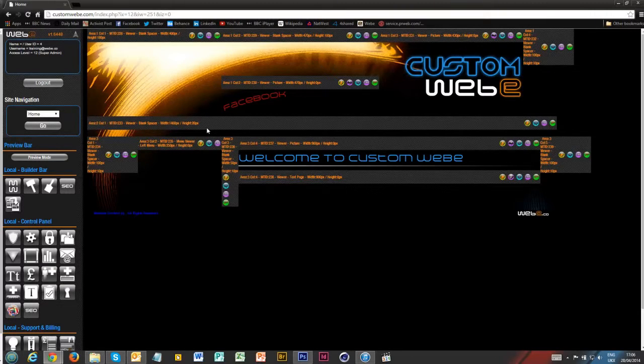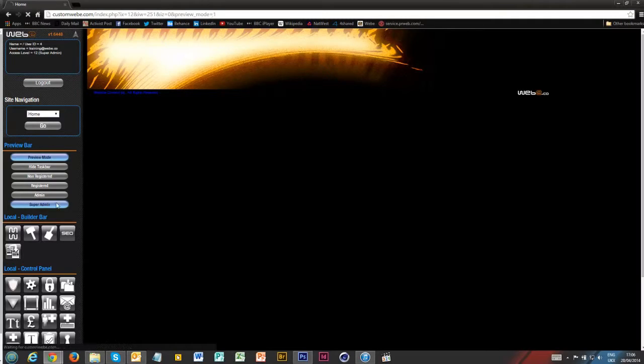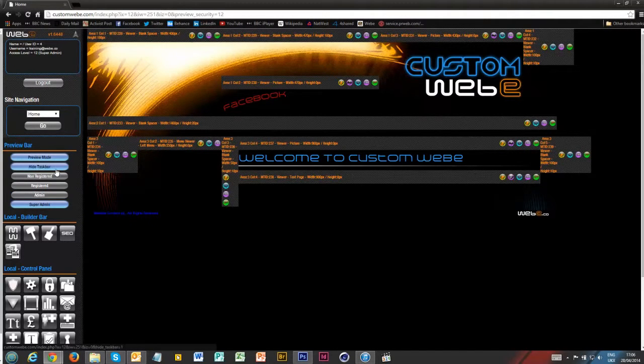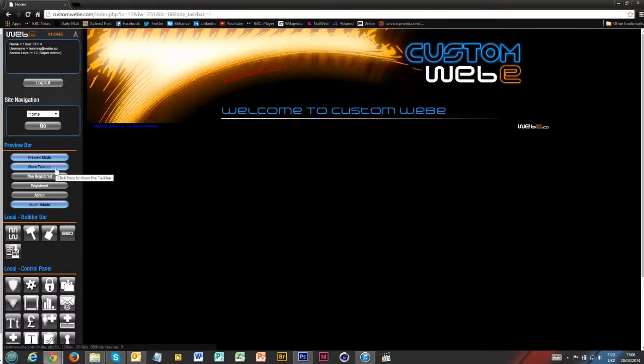If you want to see how your page would look without all your control bars over it, you can use here the preview bar. If you activate preview mode and then choose super admin, which is your security level, you can then hide your taskbars, and it will then remove the taskbars and show you the site as it would appear to a regular user. So at the moment, as we're working on it, we want to be able to show the taskbars.